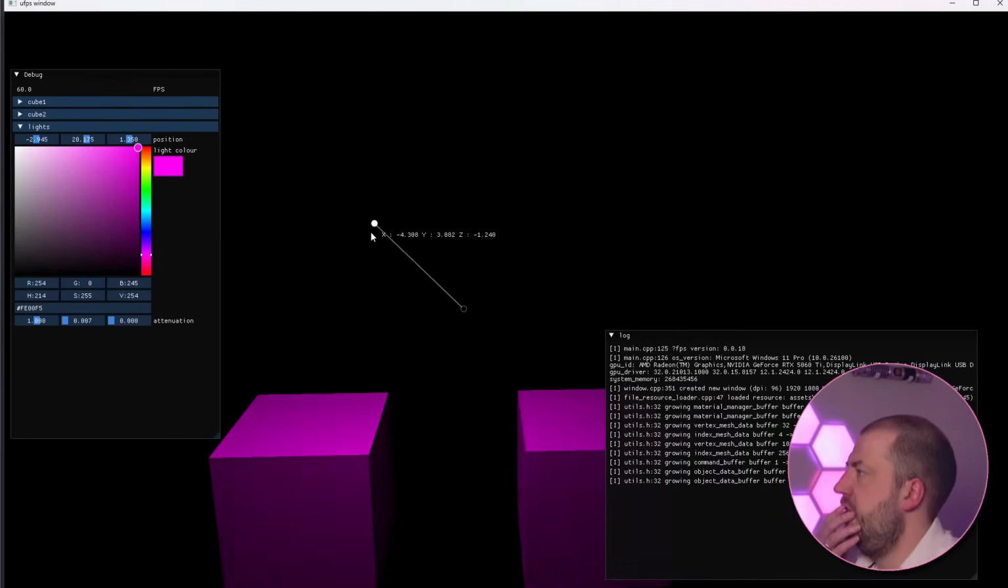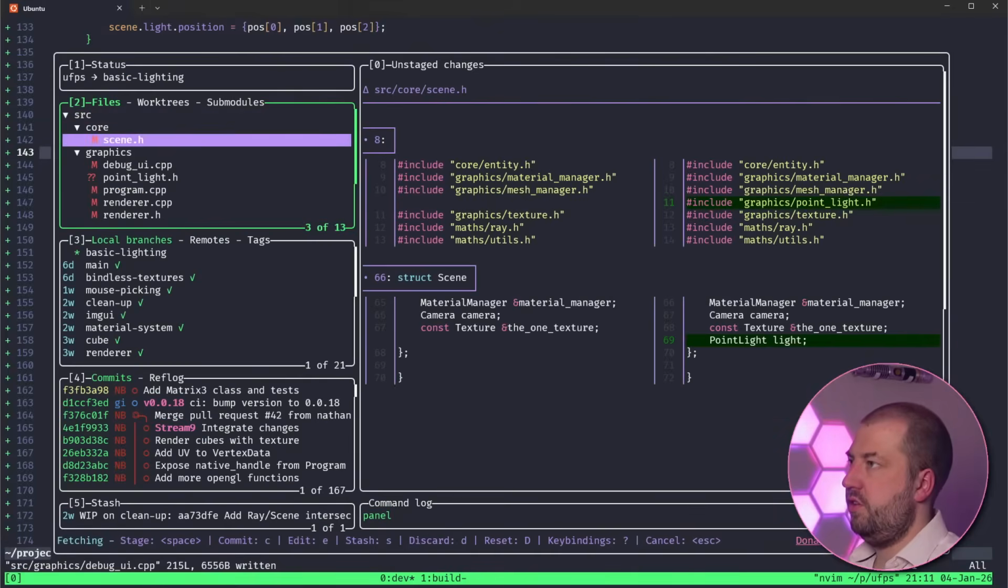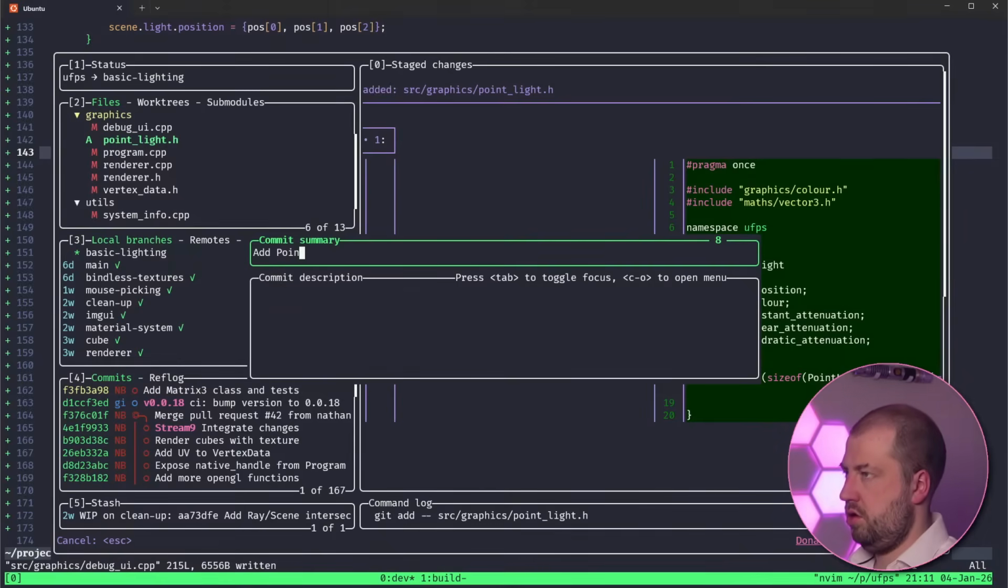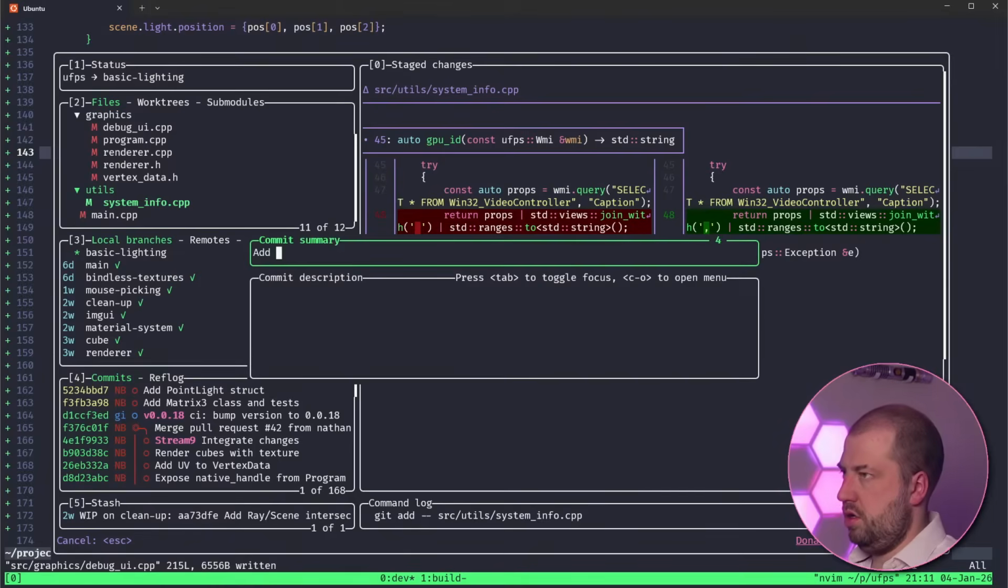That's pretty cool. I'm quite pleased with that. So I think we should commit this up first because quite a lot has changed here. Add to system info GPU info.